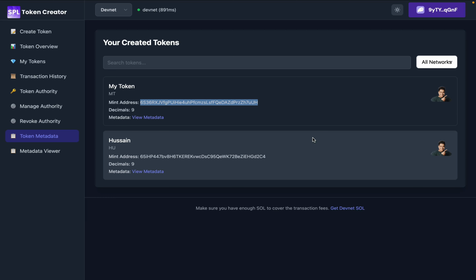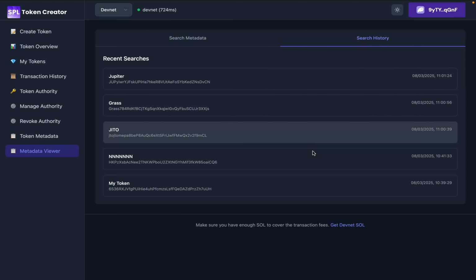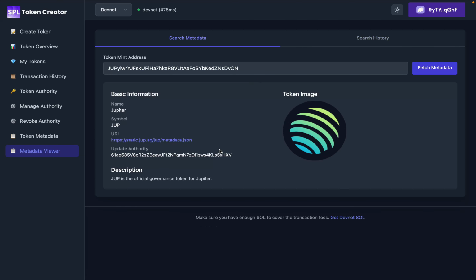The next one we have is the metadata viewer, and this will allow you to view the details about the token. If I come back to my search history, there you will find all the tokens which I have searched. You can simply select one and have the details about the token which you have searched, and it's coming from our actual chain.